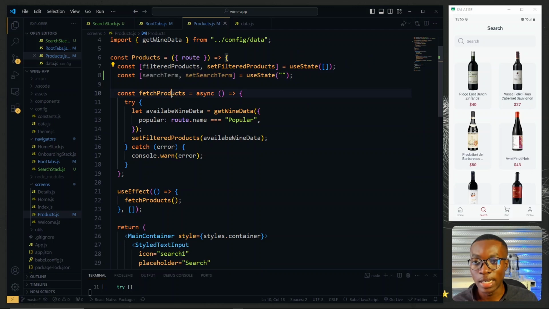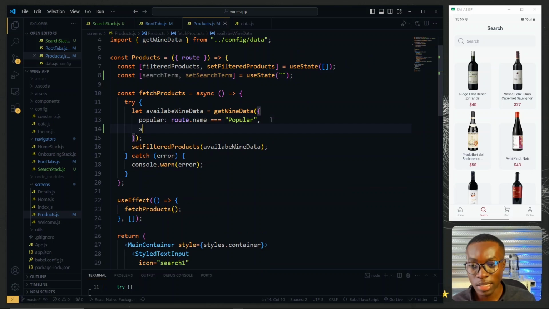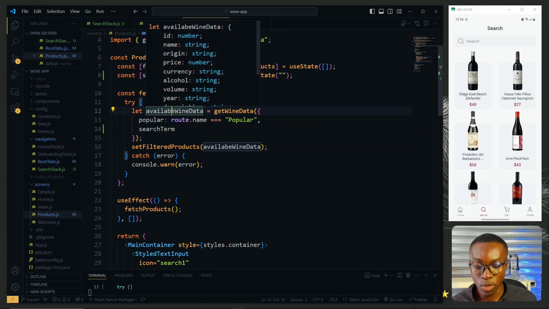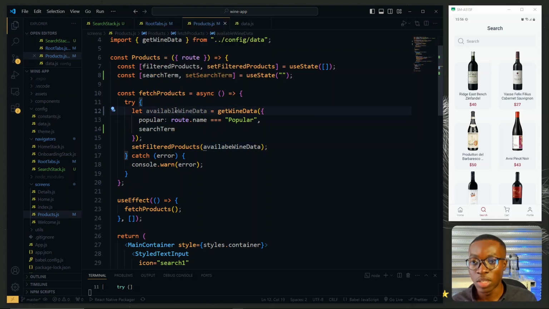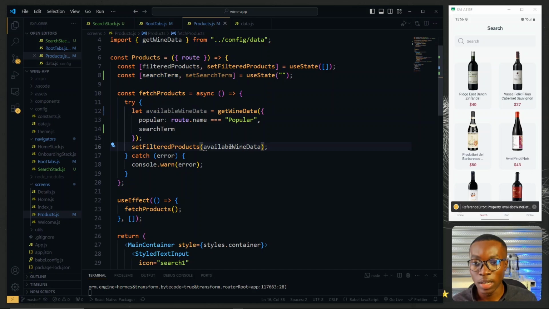Now over here in the fetch product function, in addition to passing the popular key when it's available, we will now pass the search term. Now I misspelled available wine data, so we can correct it while we are here. So we change it here and also over here as well.